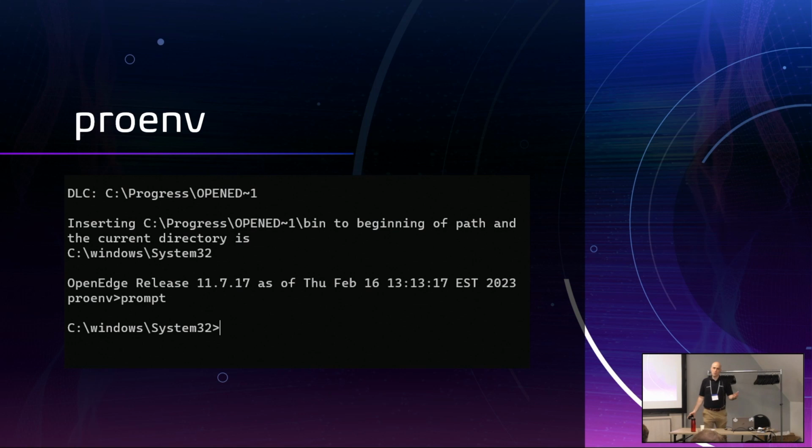Alternatively, you can edit the proenv batch file to take the last line out, and it'll stop that from happening. I think it's the last line. Somewhere in the proenv batch file, it changes the prompt to that. You could comment that line out, and it would stop you having to do that. On Linux, it does a similar sort of thing with ProEnv. It's a bit harder in Linux to overcome that, but you can overcome it if you want to.